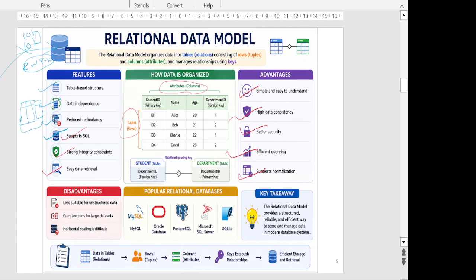Next one is that it supports normalization. Normalization comes into the picture when you consider data anomalies. So what is a data anomaly? There will be different data anomalies, such as multi-value dependency and partial dependency. We will discuss more details in the data normalization concepts. So what is a drawback? The drawback is that it is less suitable for unstructured data. If data is unstructured, most probably it will not be supported.